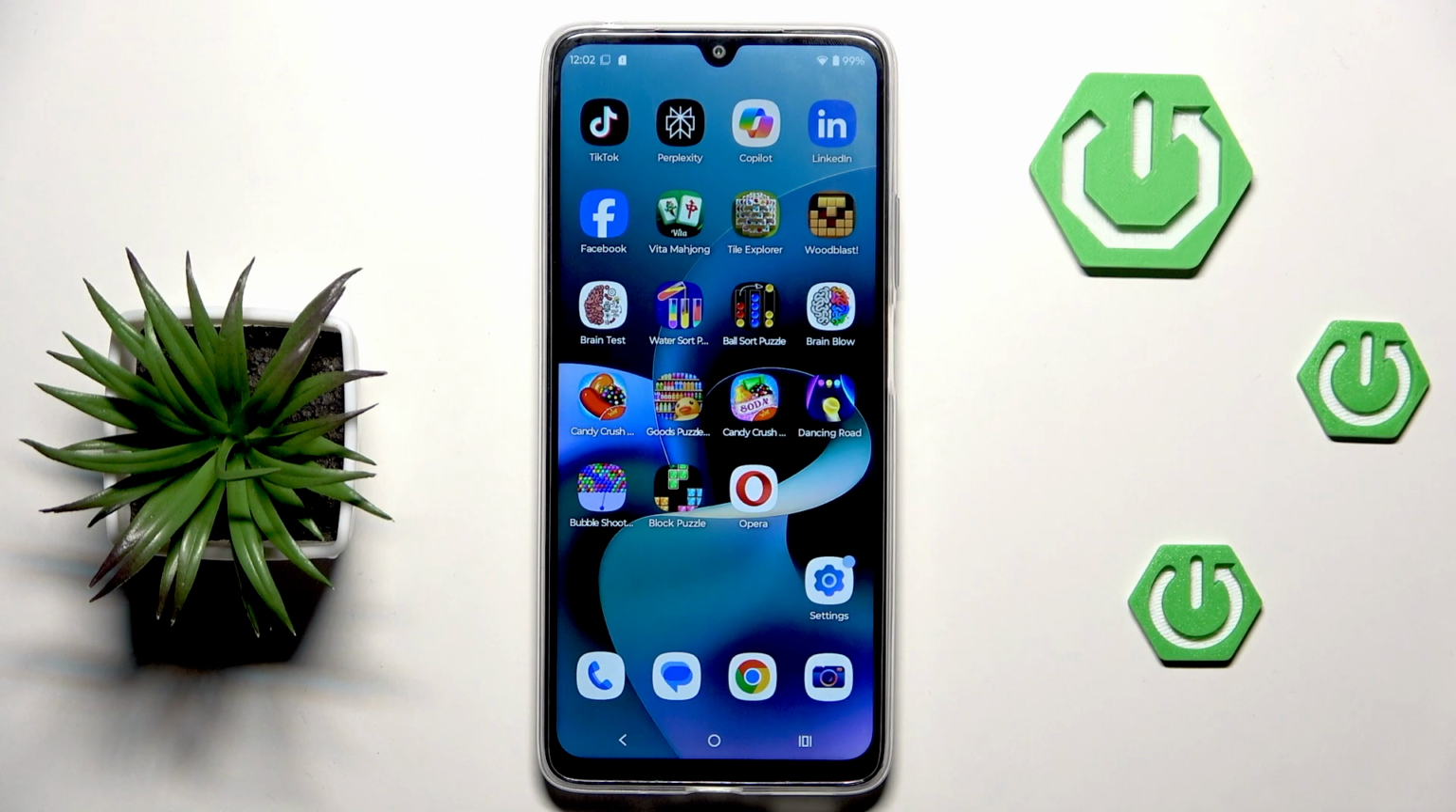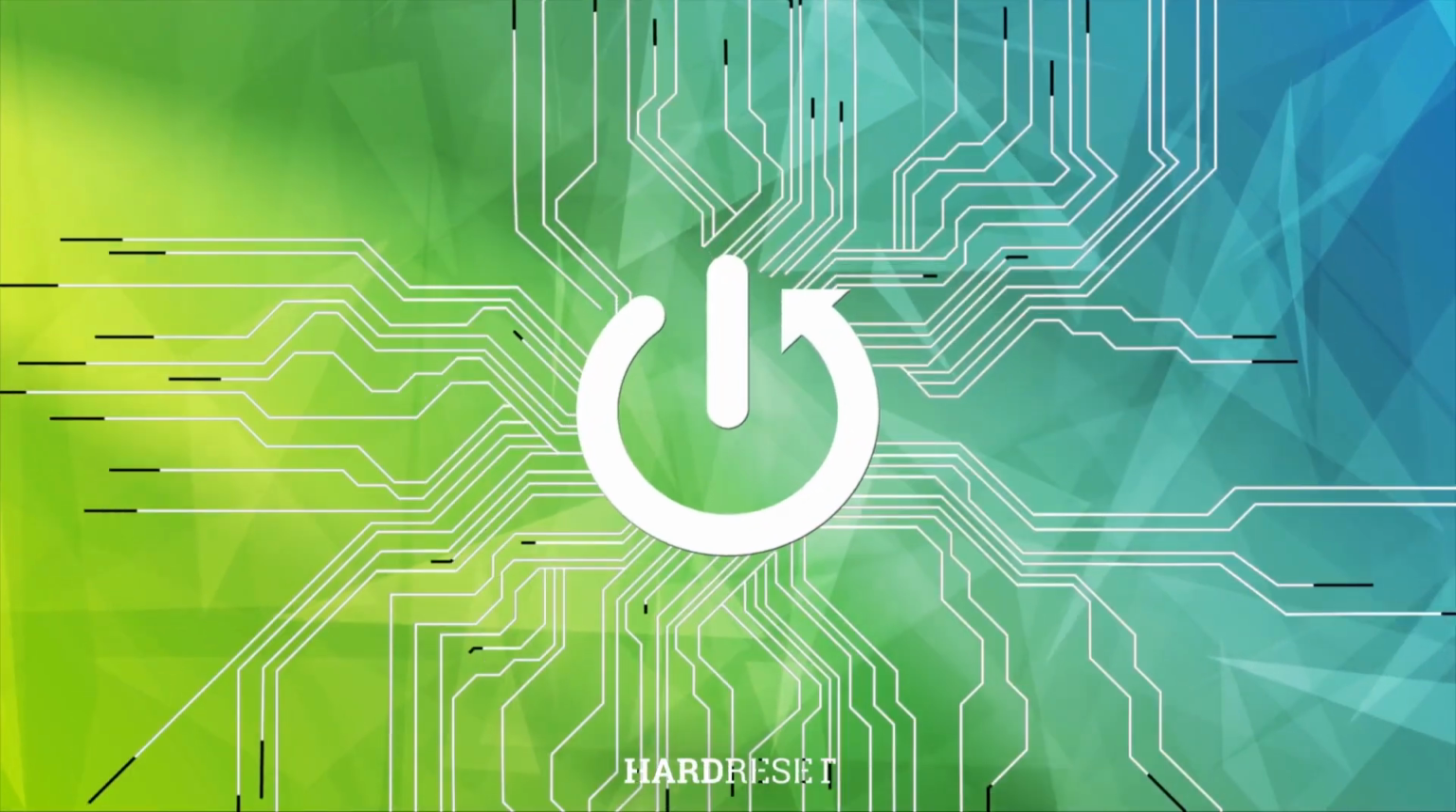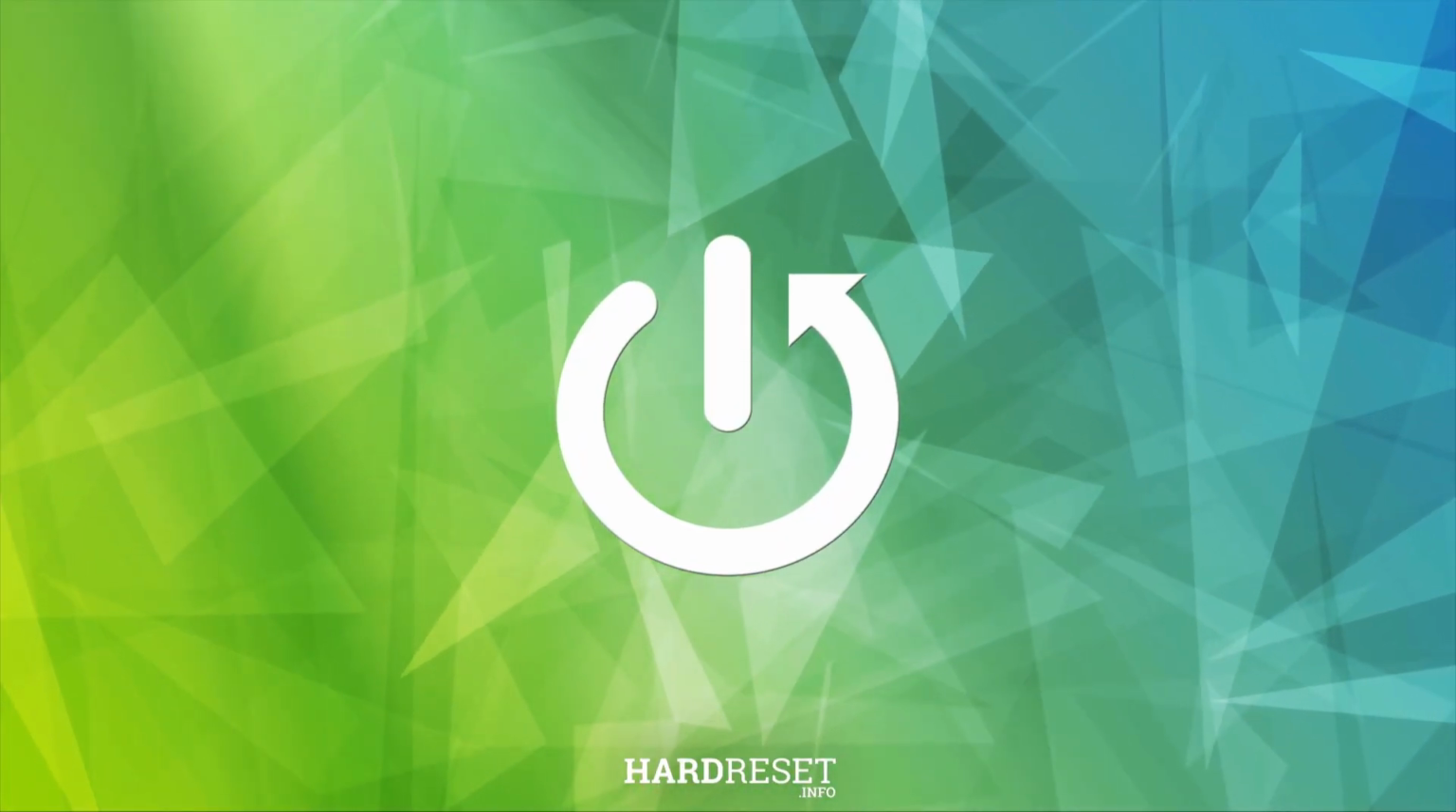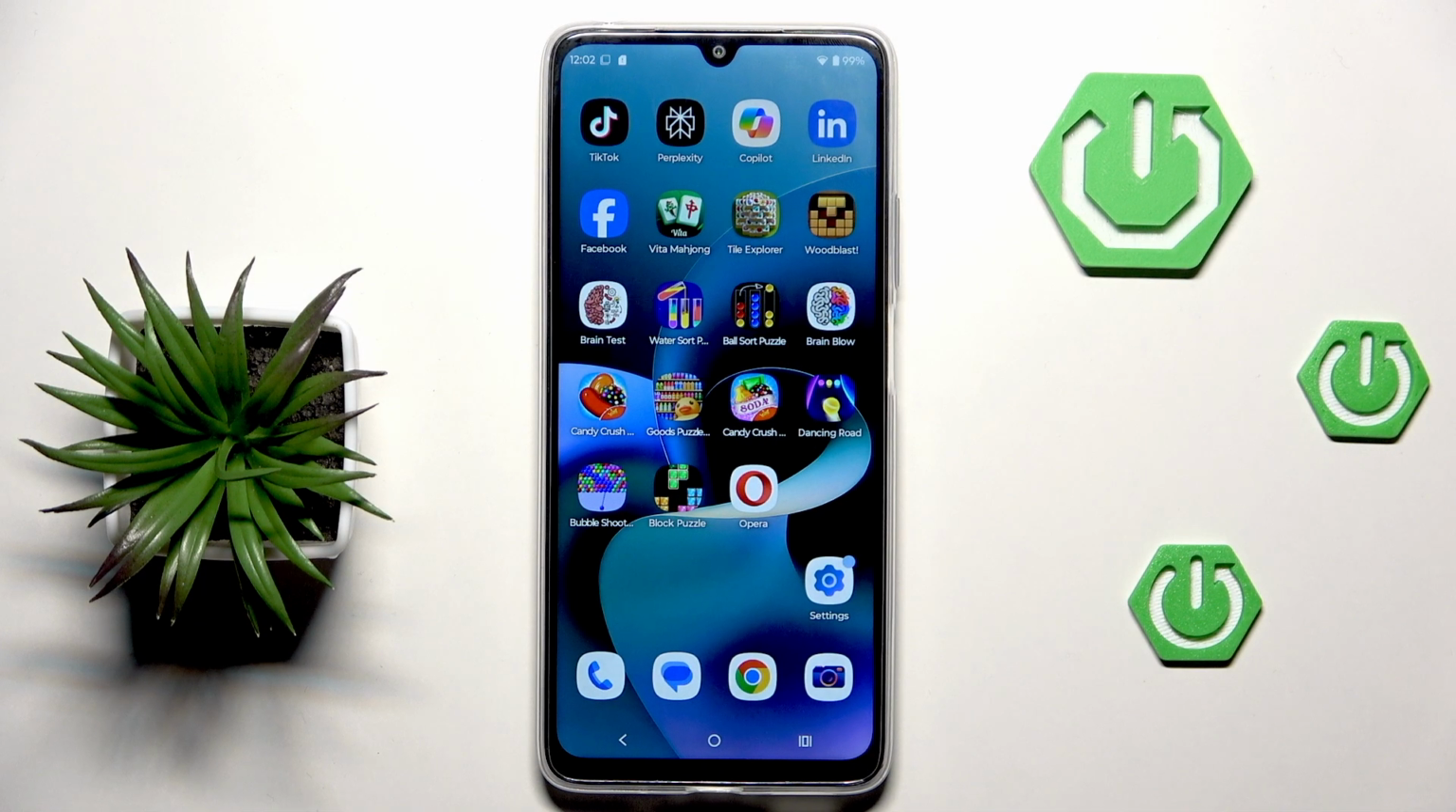Good morning guys, in front of me is MOTOROLA Moto G06 Power, and let me show you how to activate and use camera timer. So at first you have to open your camera app.